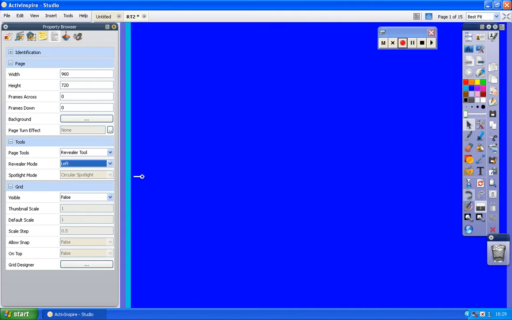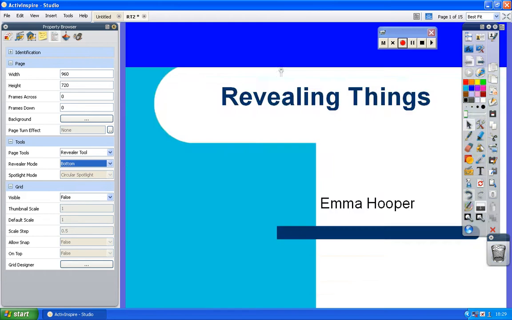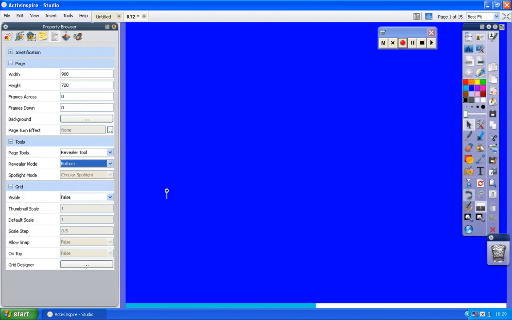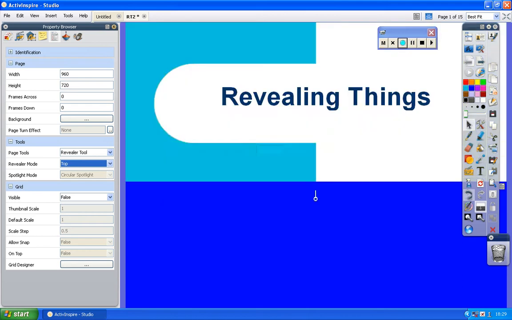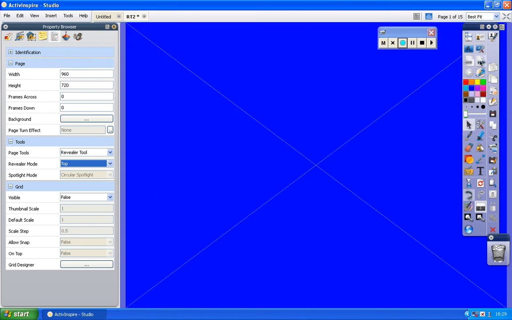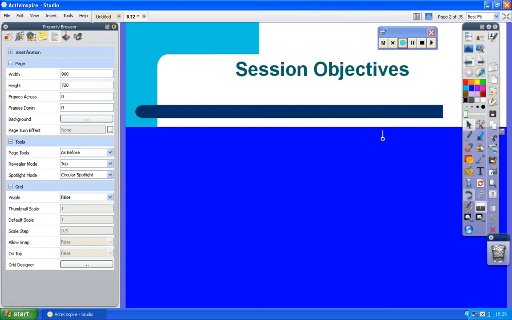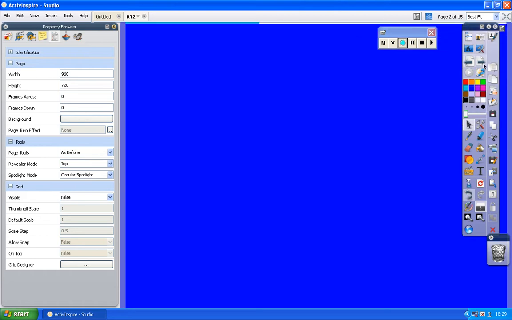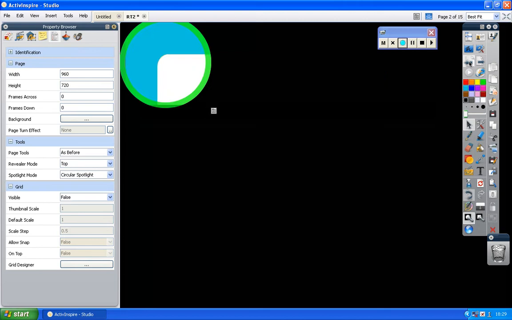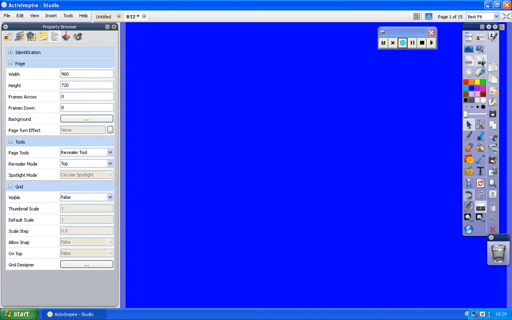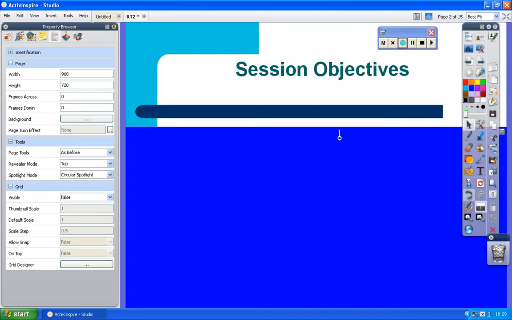and again you can have it from right to left, or you could even have it from bottom to top. So let's set it back from top down. If I go on to the next page, you'll see that it's set the revealer onto the next page. However, it's set it halfway down the page.